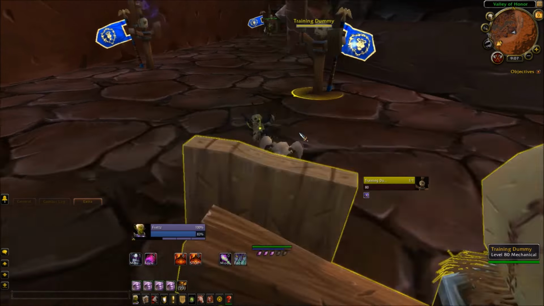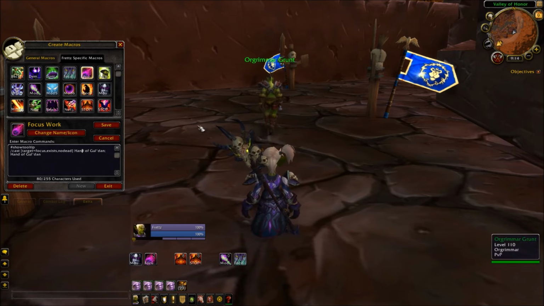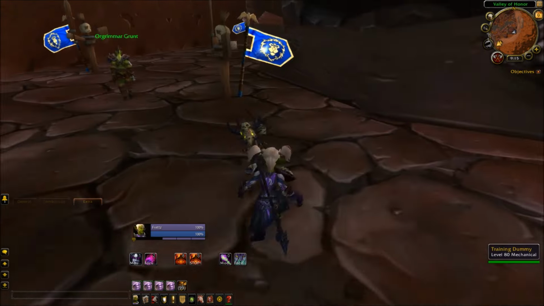Next macro is a focus handle Gul'dan macro, which looks like this. Slash cast bracket target equals focus exists no dead handle Gul'dan. And yeah, just switch out here and here, leave that semicolon. I usually use this type of macro for like fear, banish, health funnel, stuff like that. It's easier to just show off with handle Gul'dan.